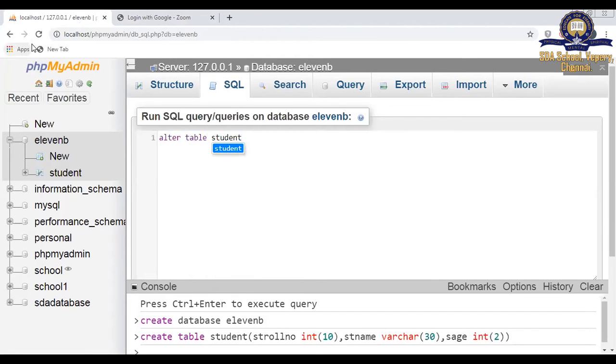Alter space table space table name space add space column. I'm going to add one more column to the table called student. That column will be like this. Let me type mark. Mark will be an integer. Totally how many digits? 3 digits. Semicolon.